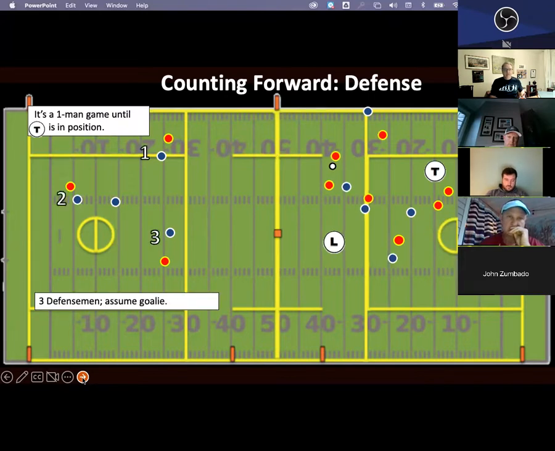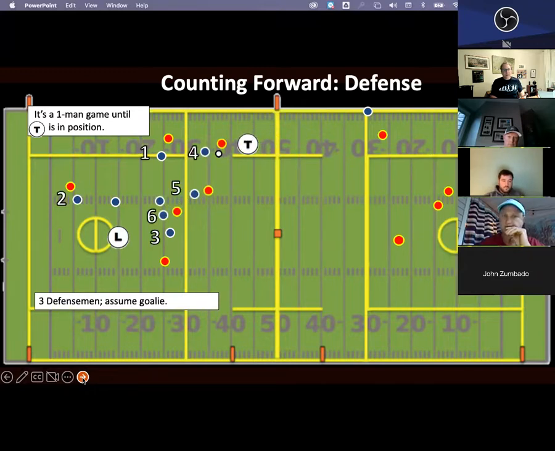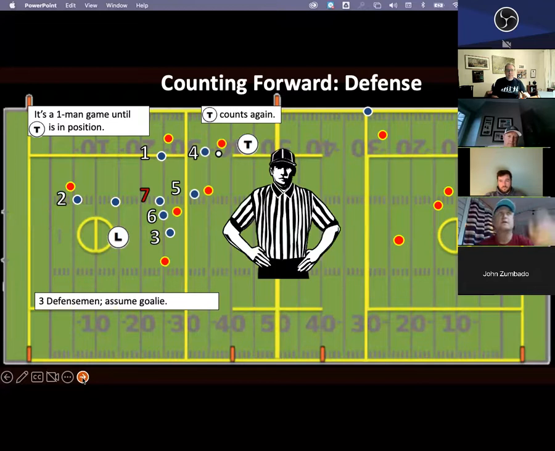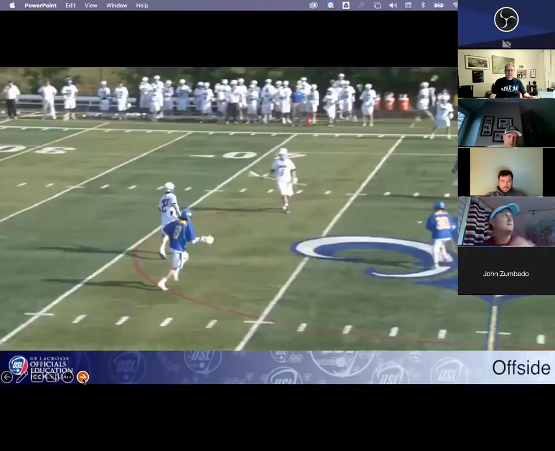You know, 3 defensemen assume the goalie. As the ball comes in, you're going to count 4, 5, and 6. And then we got an extra 7th guy, right? In this case, that's going to be a flag down. It's essentially a free play for the offense. If they score, you wipe out a technical foul. If it's a personal foul, they will serve that. But we'll talk about that next weekend, right? Everybody counts. Always be counting. Okay.